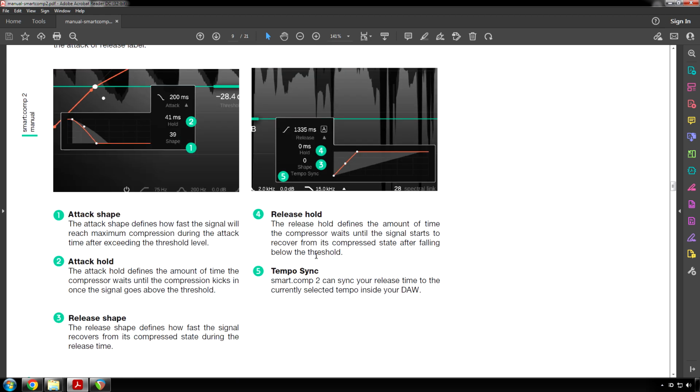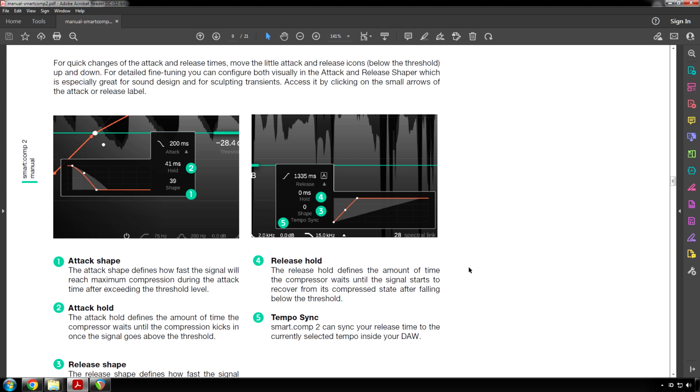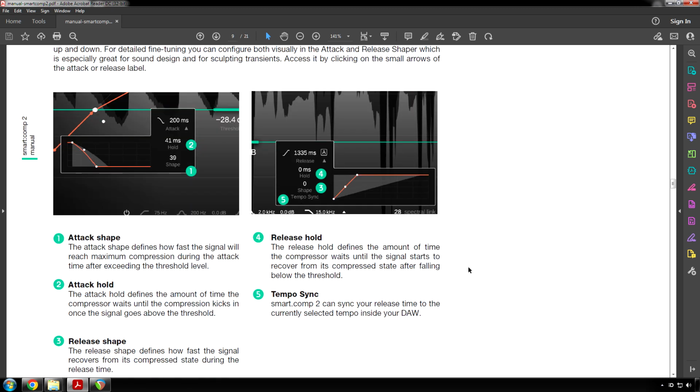Release shape. The release shape defines how fast the signal recovers from its compressed state during the release time. Release hold is the amount of time the compressor waits until the signal starts to recover from its compressed state after falling below the threshold. And then you can also sync your release time to the tempo that you have set inside of your digital audio workstation. Very cool. That's parameter number 5.